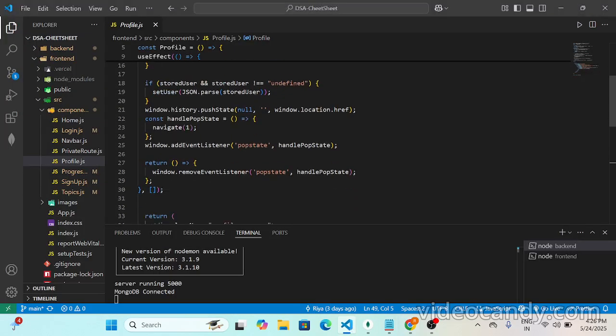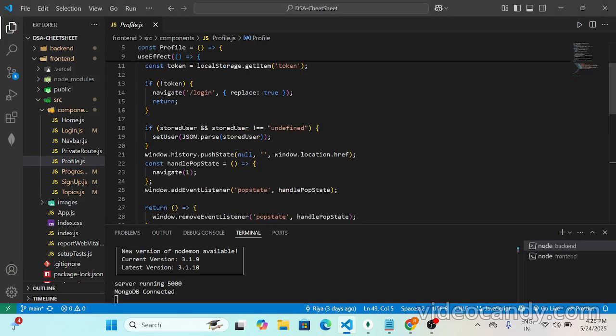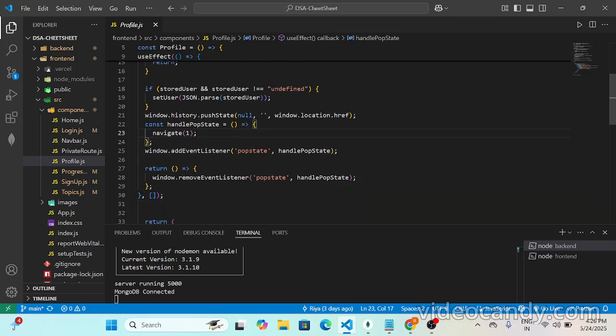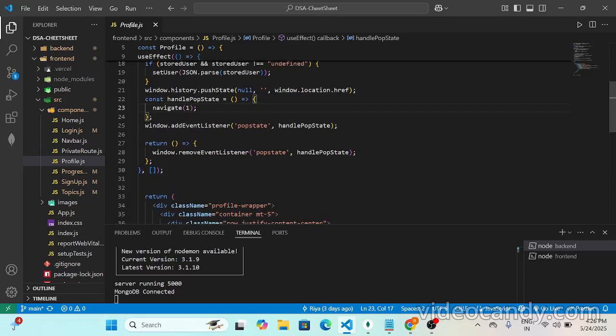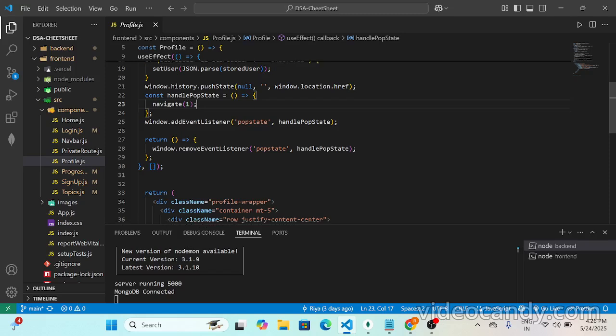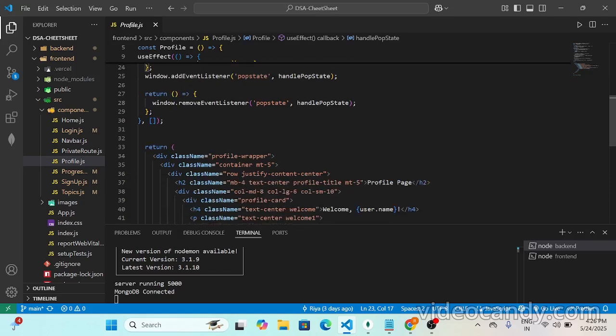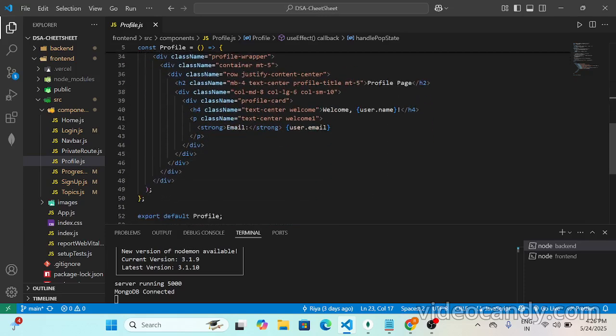Okay, so that is the showing message. If stored user and stored user is not equal to undefined, then setUser JSON.parse stored user, and window.history.pushState null, and window.location.href and handleState and navigate one. Window.addEventListener popstate handlePopState, and return window.removeEventListener popstate handlePopState. So that is all about my profile page.